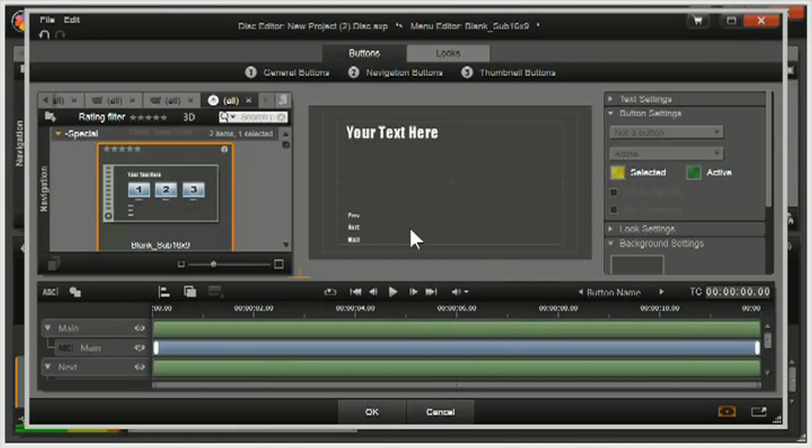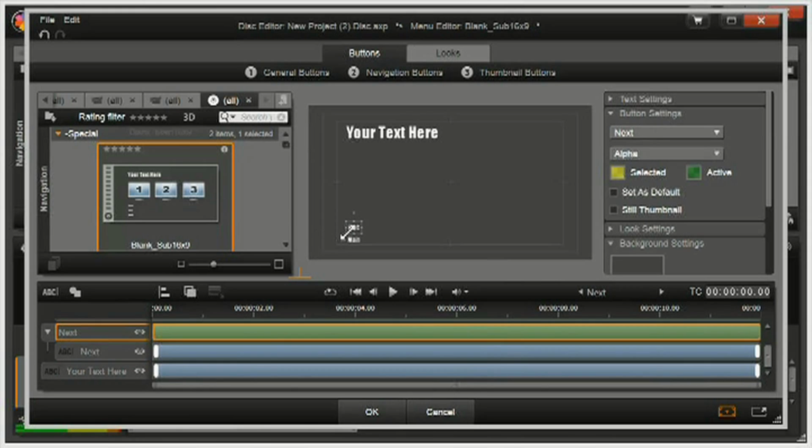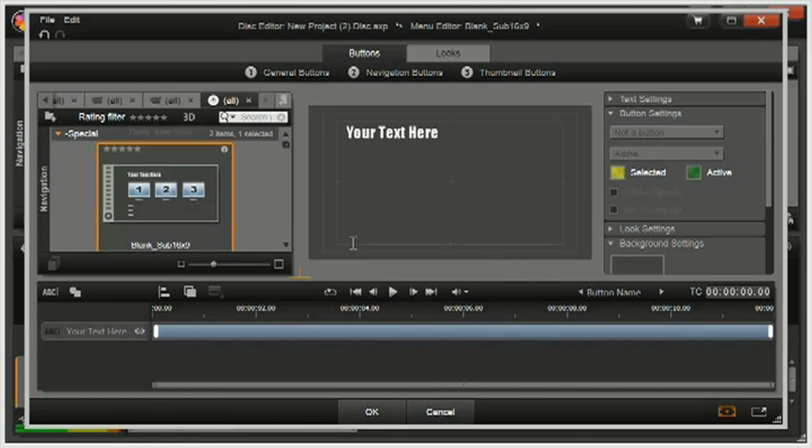I don't like my menu on 2 different pages. I want it all on 1 page. So I'm going to get rid of these other items, you know, the previous page, the next page, the main menu. I'm going to keep everything on 1 page and keep it simple. So here I am with my text. I'm going to click on the text, put my caps lock on, and call my movie Nature Movie.